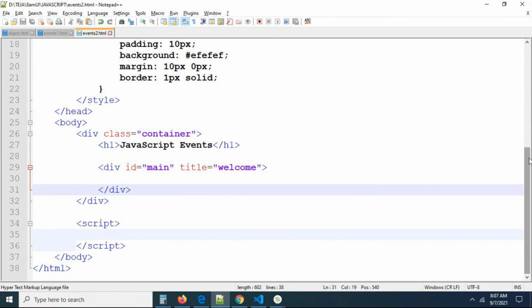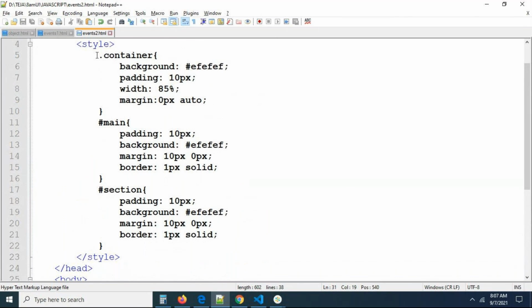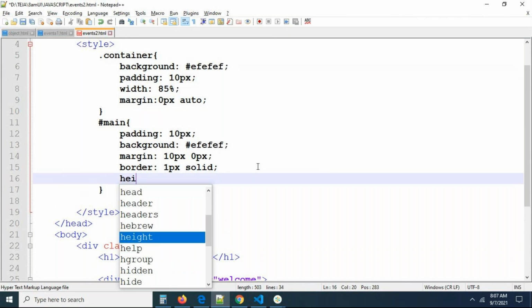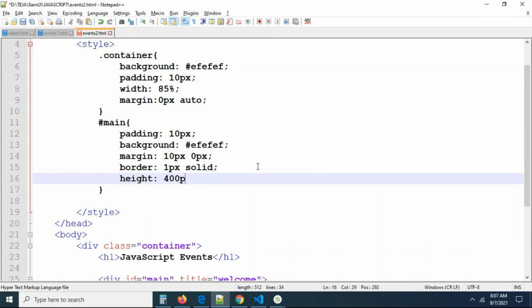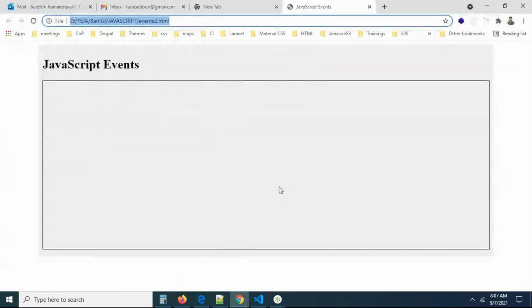This is the main div. I don't have anything else here. Let me do one thing. For this main div, let me set some height and width also. Height is going to be 400 pixels. First, run this file. I'm not writing any JavaScript code here. And you can see this is exactly the border. The border inside is actually the main div. That is the outer div. Okay, very nice.